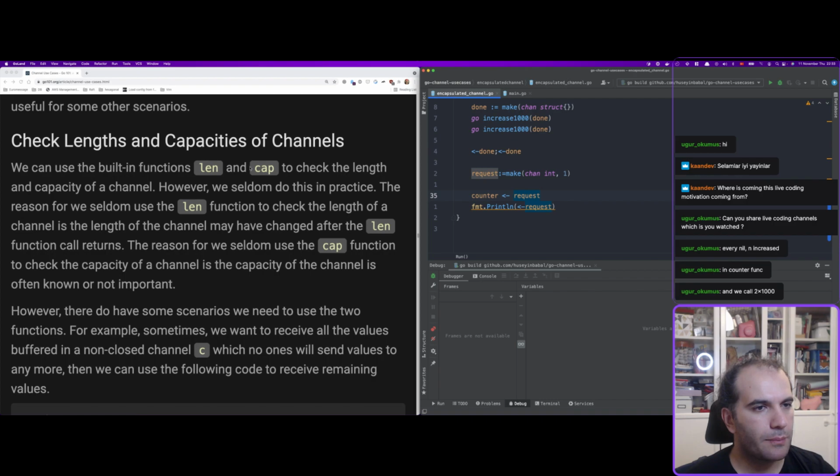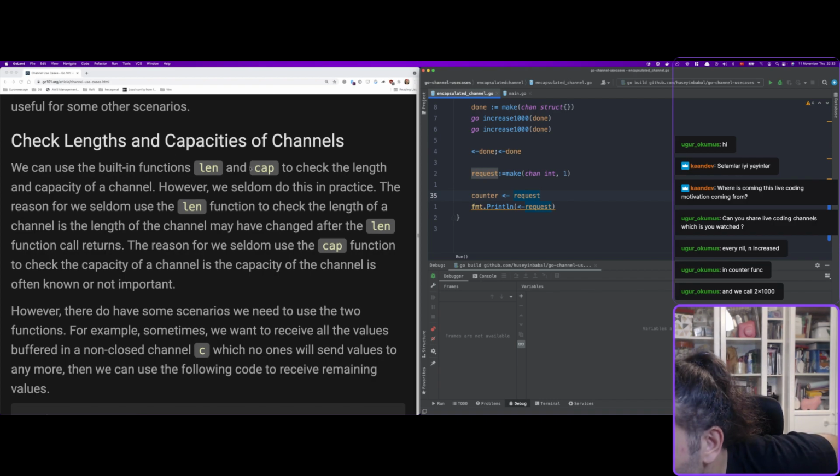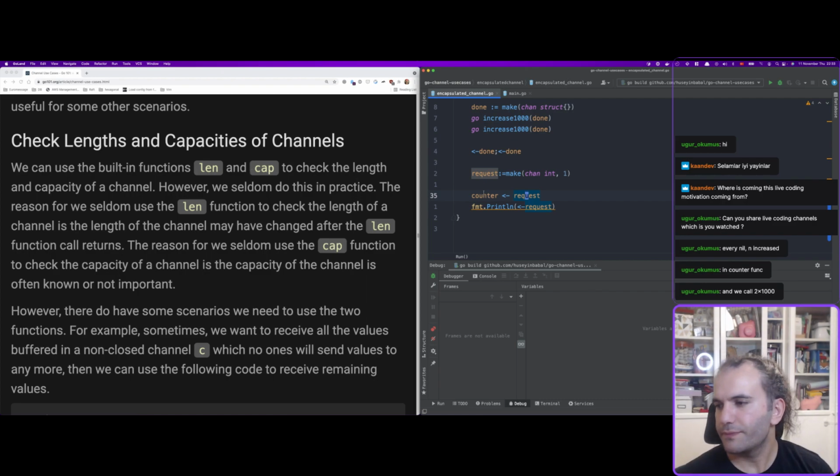Check lengths and capacities of channels. Yeah, that's correct. Check lengths and capacities of a channel. We can use the built-in functions len and cap. I just heard about this cap one week ago. I never used it, to check the length and capacity of a channel.